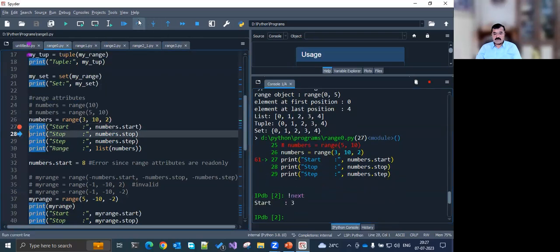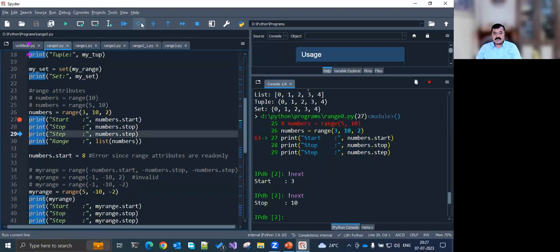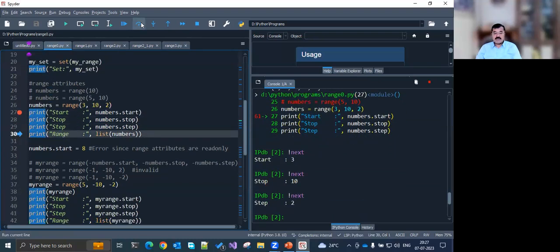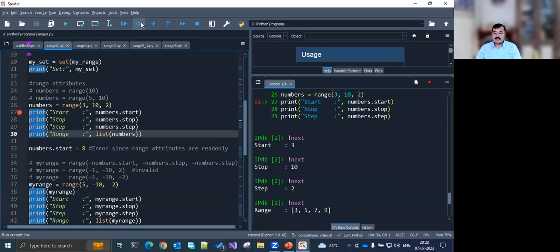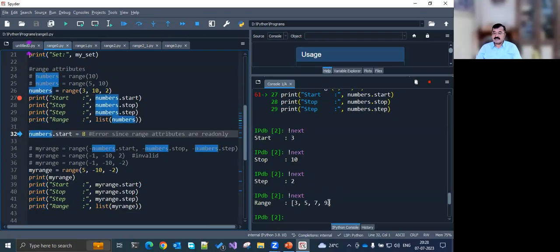So what's the start value now? It's 3. What's the step value? Step value is 2. What is the list now? Every alternate number, so it will be 3, 5, 7, 9, because the step value is 2.